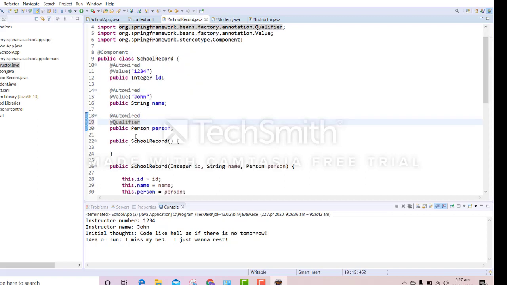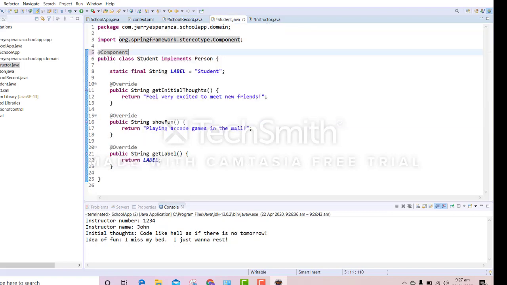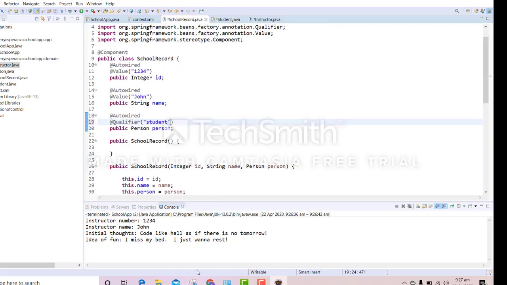Okay, so what would be the qualifier for this one? I'll just say it would be student. I'm making use of the student bean name, which is also the same as this one. So you don't need to identify the bean name for this one. It's automatic. Java can detect that.